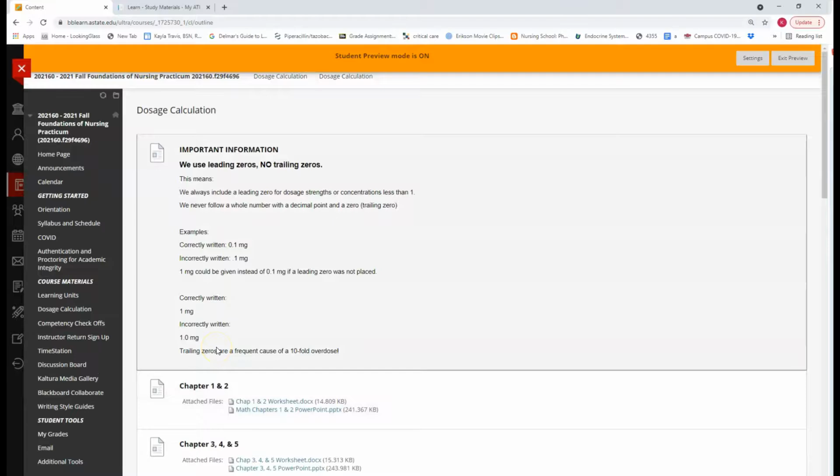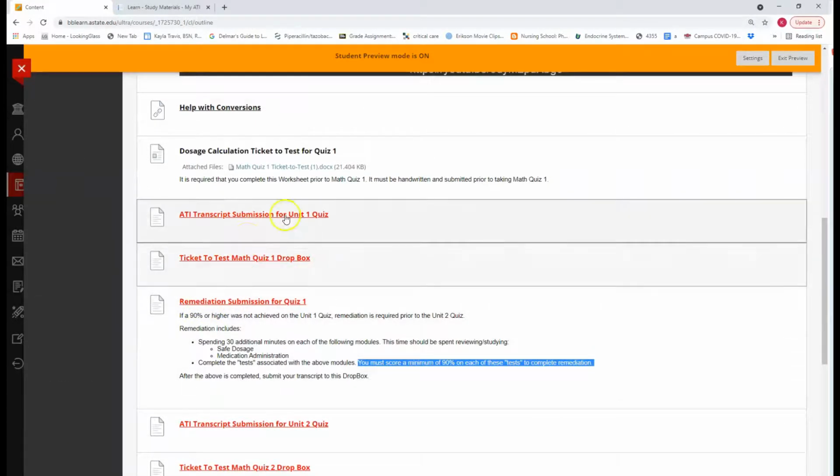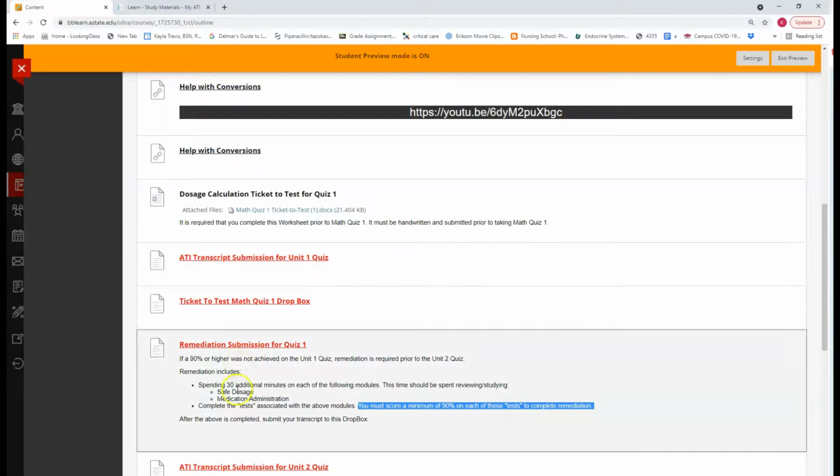So, a couple of recaps. These two items, every quiz after quiz 1, are due at 8 a.m. on the Monday of the quiz week. For quiz 1, this is due by Wednesday at 11:59 p.m., the same date and time that your ATI purchase must be done by. That means that you have to have spent your minimum amount of time found on your schedule for your 2 modules for this section. So safe dosage and medication administration.